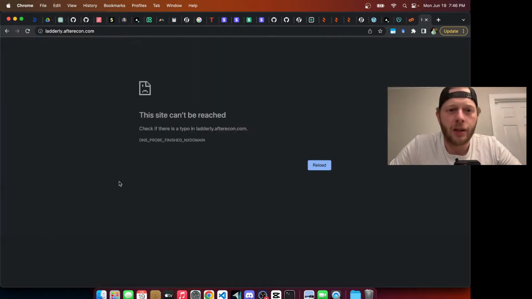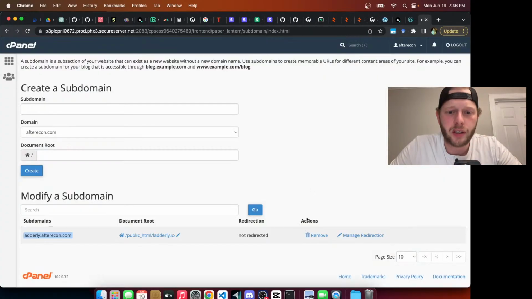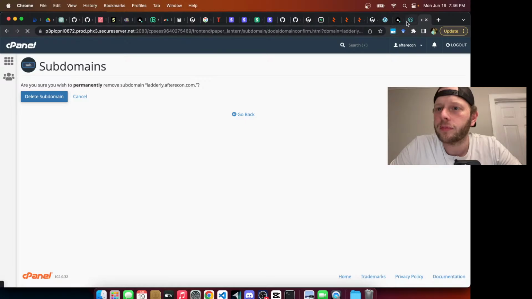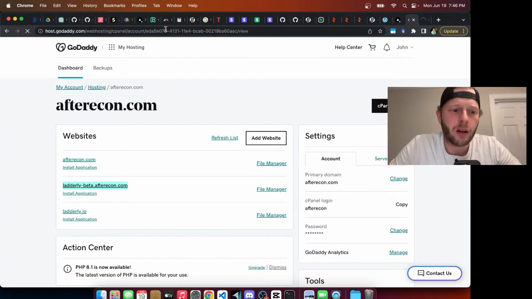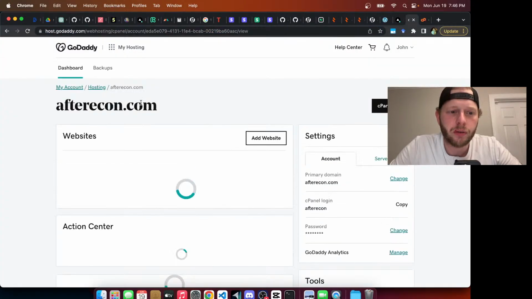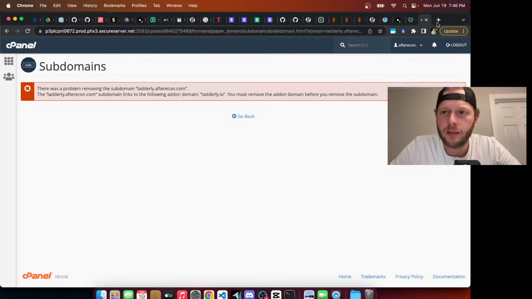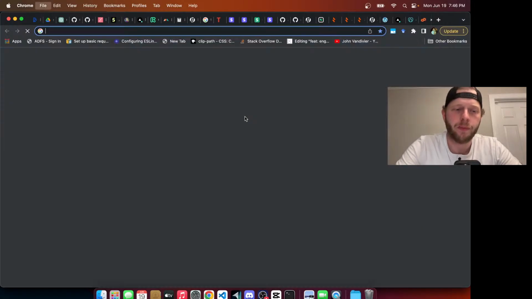Laterally.afterecon.com. This should be a dead site as well. DNS probe fail. Good. So let's remove it. And then here we are. Let's refresh this page. I don't really know why they are still labeled when they are fully dead. You must remove the add-on domain. Oh, okay, that's fine.